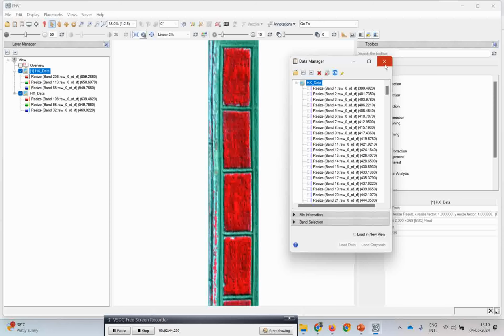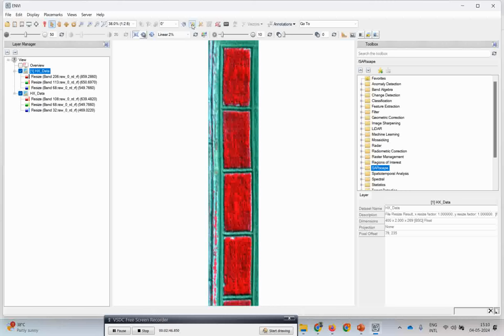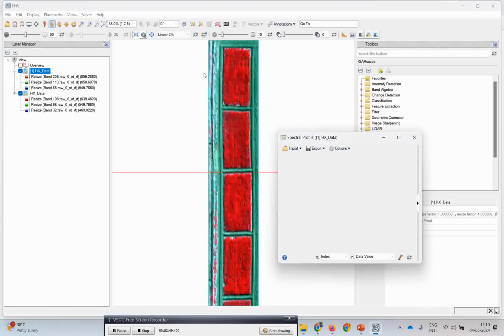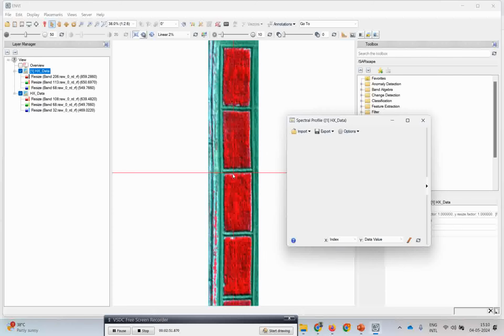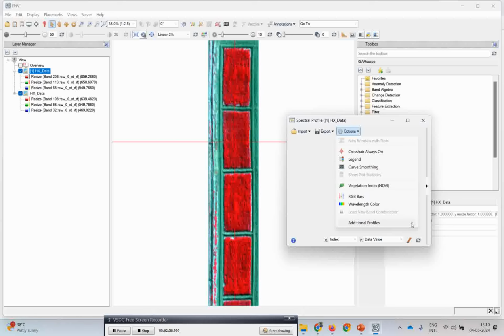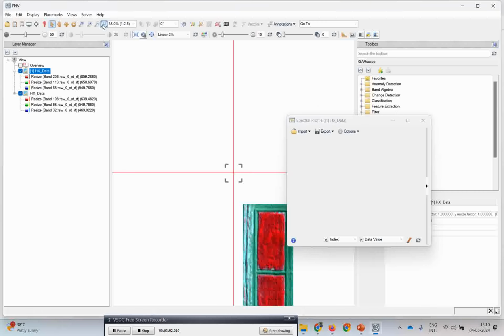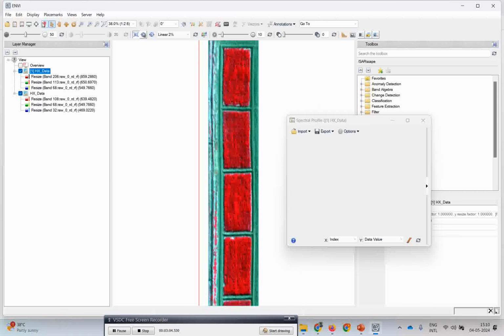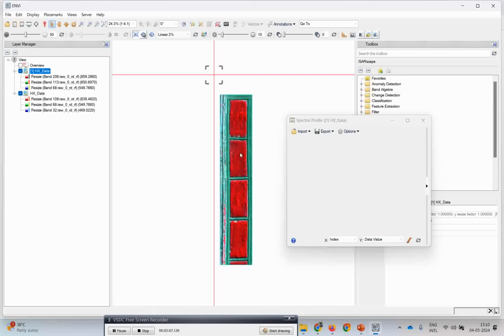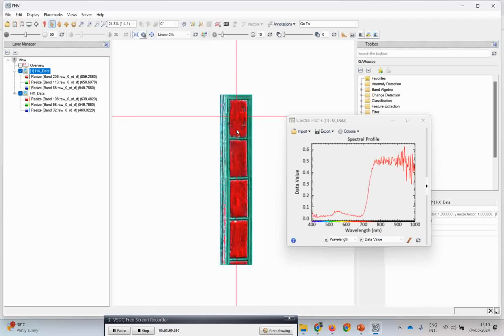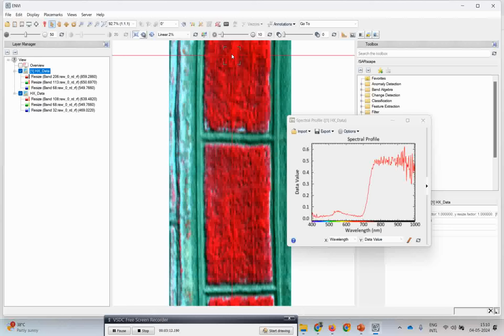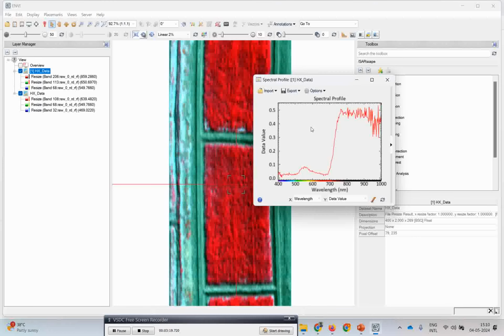Now the next important thing is how we are going to create a spectra. To create a spectra, you see here, this is my plot window. In the plot window we have to select add file, select it, and click OK. Now if I click this, I can create a spectral profile of this particular image. This is how we create a spectra inside the hyperspectral drone images.